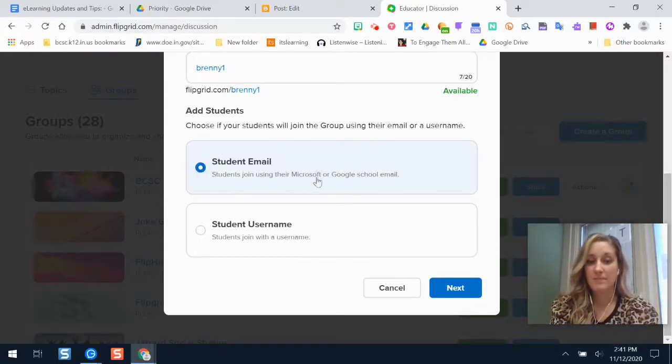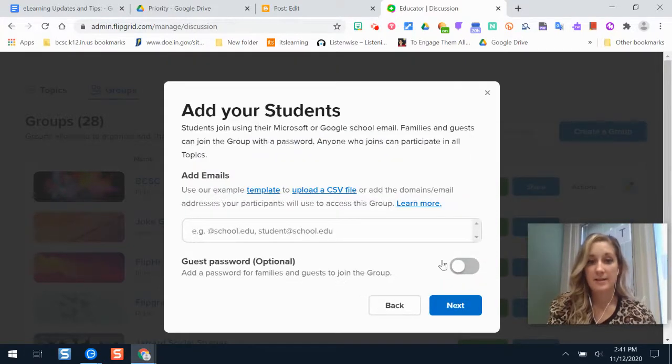Click student email. And what that does is each time students go to answer a question on your FlipGrid or respond or do anything on here, they are signing in with their BCSC Google account. They don't have to remember a username and password with that. They just click the Google button, and as long as they're signed in already with their Google account, they should be good to go. So I'll click student email and click next.